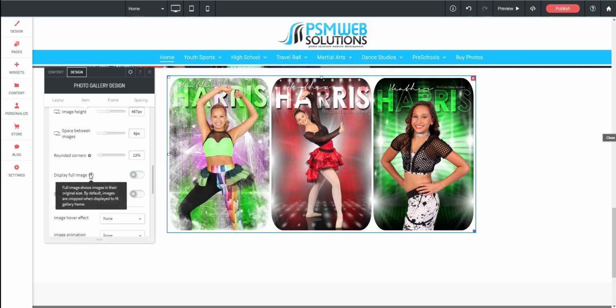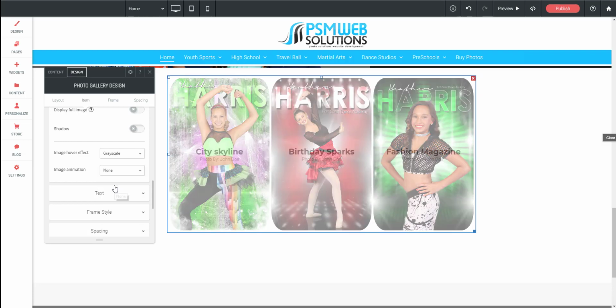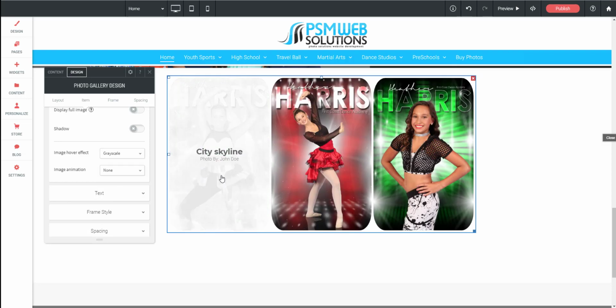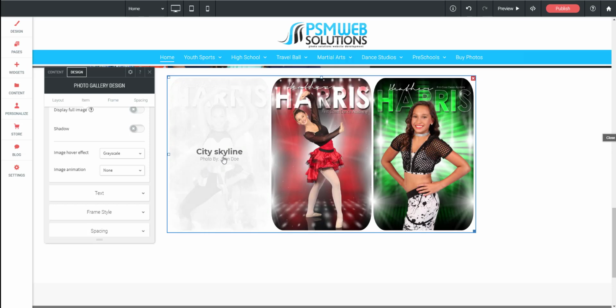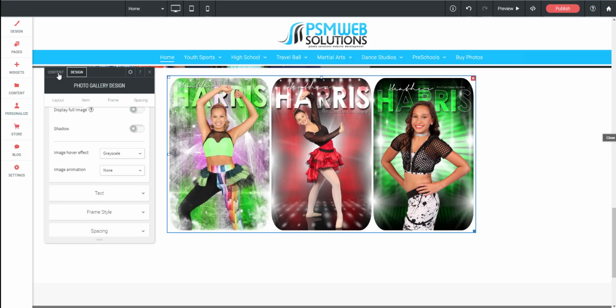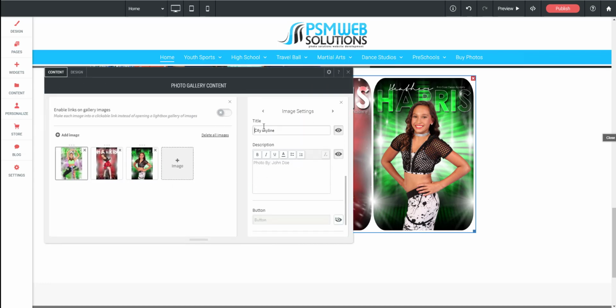And if you want to display the full image, you can also display the full image. Now you can also add a hover effect. So if you want to maybe say grayscale, so when you scroll over it they turn gray. Now of course you're not seeing that because there's a text above this, and to see that text we're going to come back into our images, and below that you'll see there's a title. You can put a description, and you can also hide these by just clicking on the eyeball.